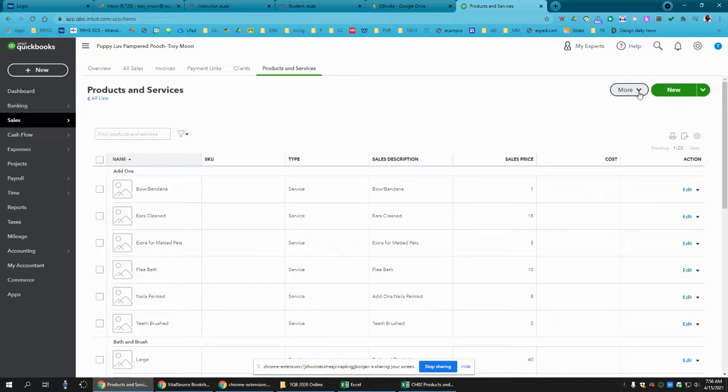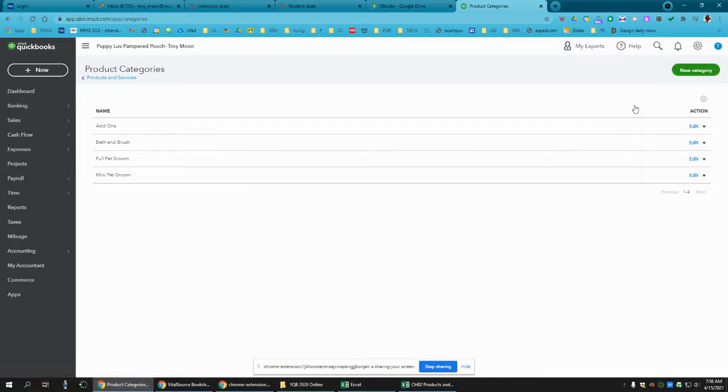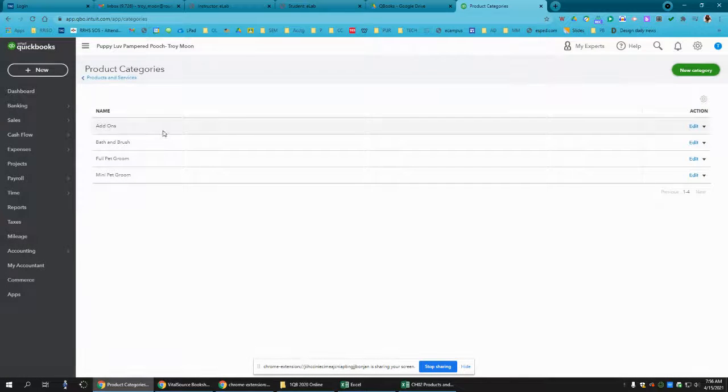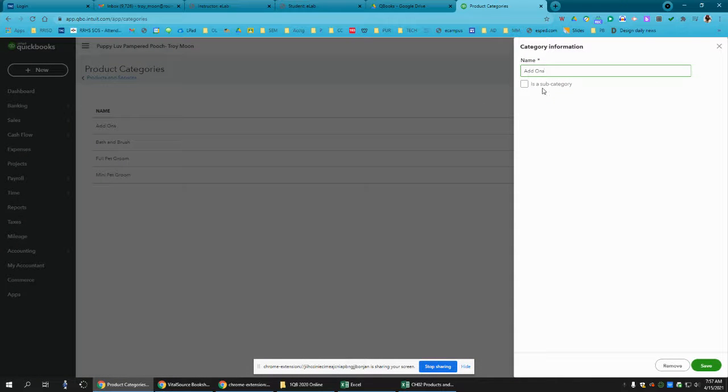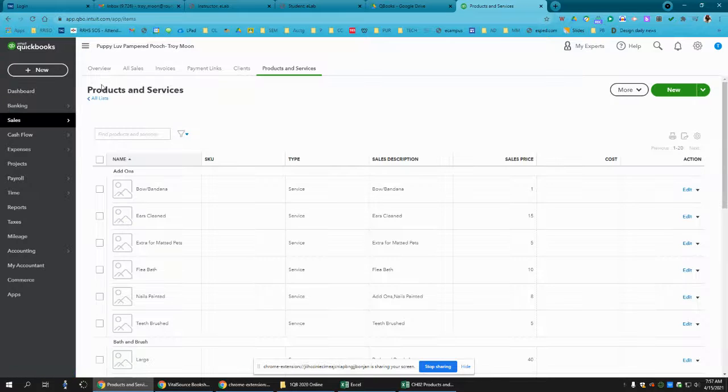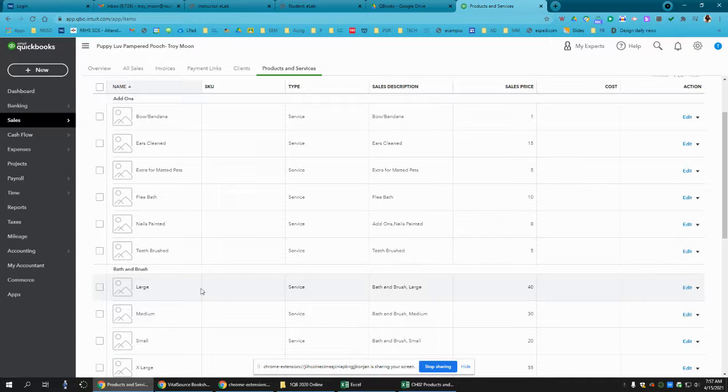But anyway, let's say I have not added that yet. Let's go in here. When I go to more, I can manage my categories. You would see these 3 down here: bath and brush, full pet groom, and mini pet groom. If you want a new category, which is add-ons, we would just select new category, put it in there, and say save. Okay? So in this instance, I've already done it. So if we edit that, you can see all I did is type in add-ons. I hit save. Done. Okay, and then we go back to products and services, and we're going to enter these in much the same way that you did the others.